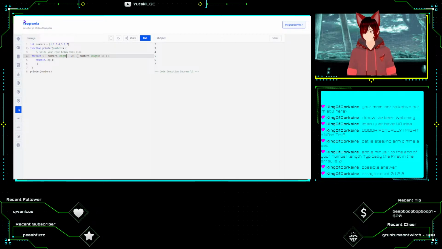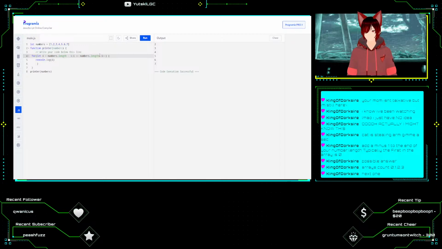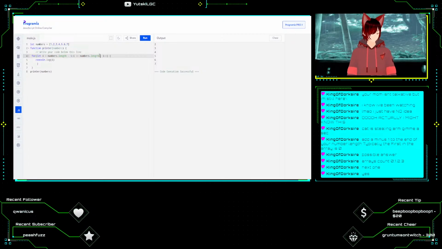Okay, so this one here: I is less than or equal to numbers dot length minus 1, then add 1 to I. Oh, okay, we lost our 7 that way.